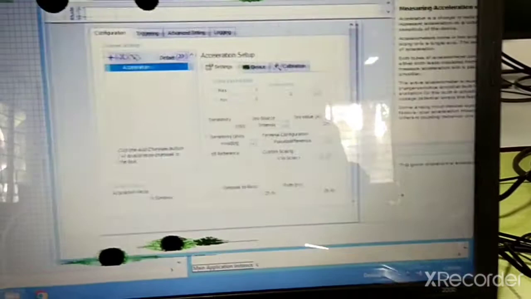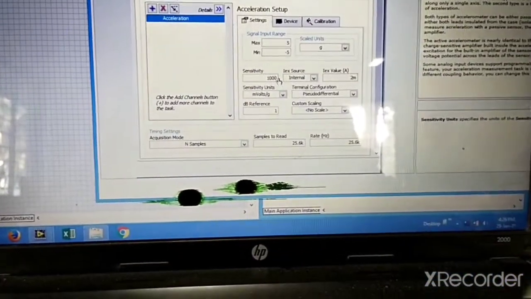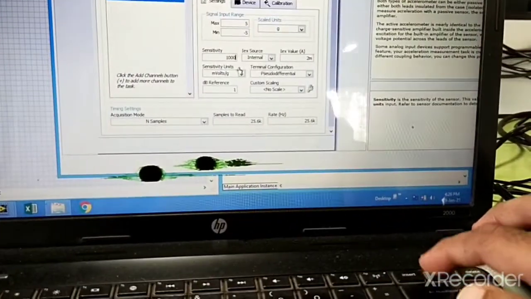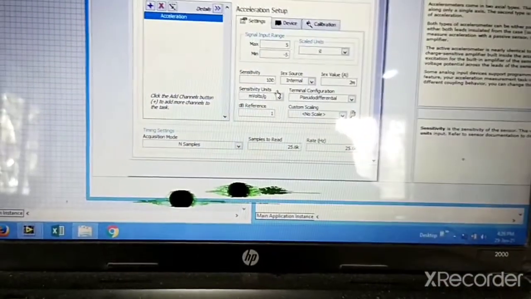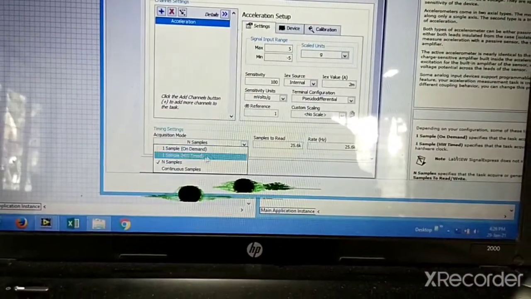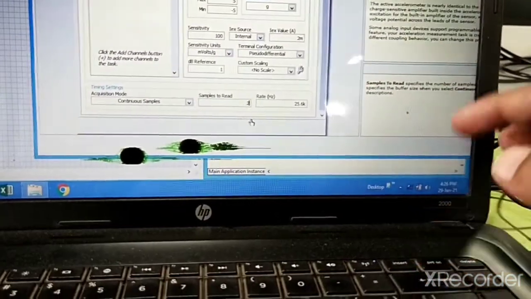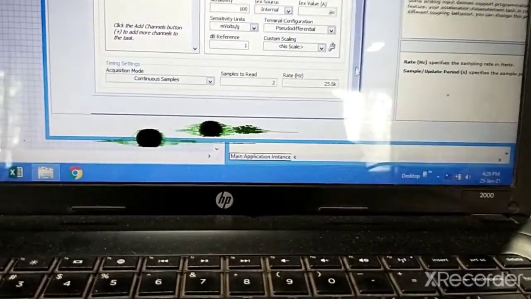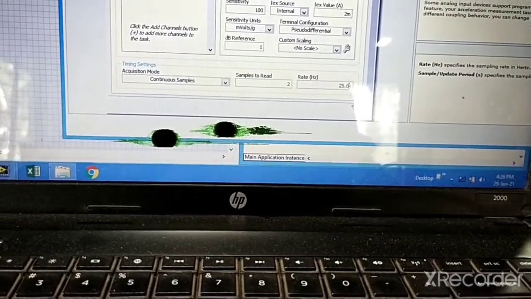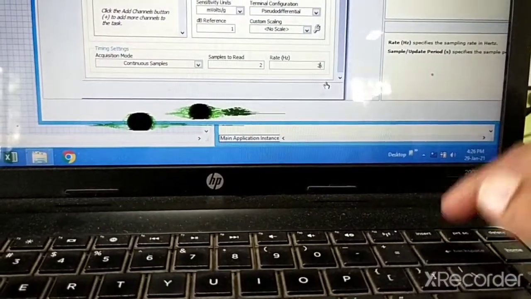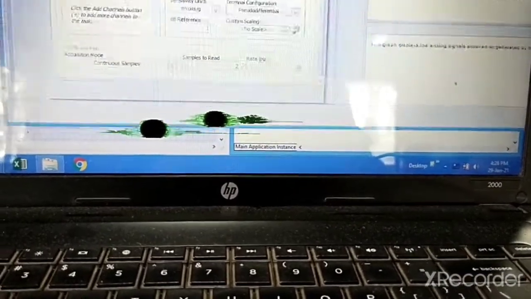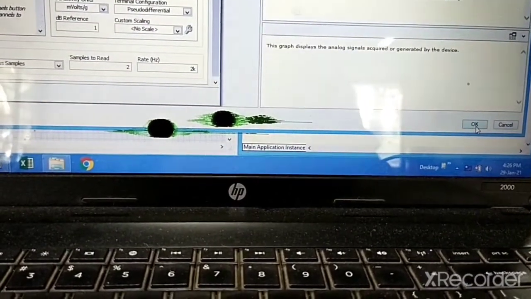Again the window will open, and you have to do some small settings. Type the sensitivity depending upon the application and the requirement. I am selecting 100, and for samples I am selecting continuous samples. Samples to read, you can take 2K or 1K as per your requirement. The rate of frequency you can also change if you want. I am keeping it at 2K in this case, and OK.